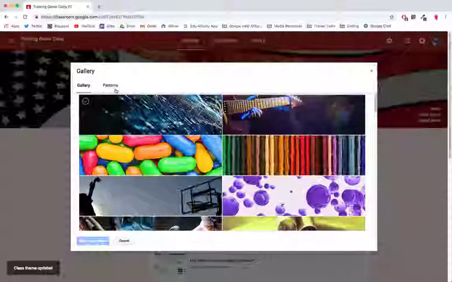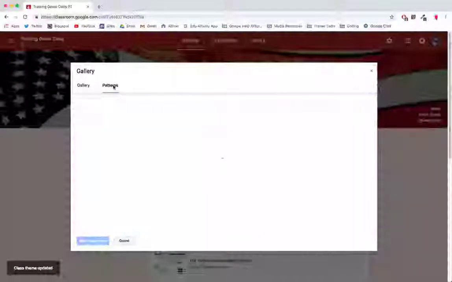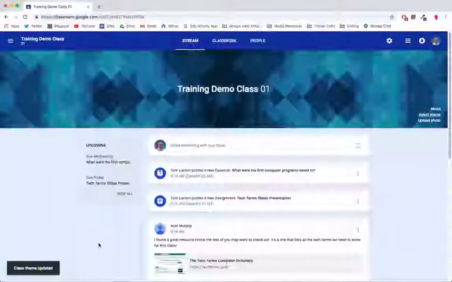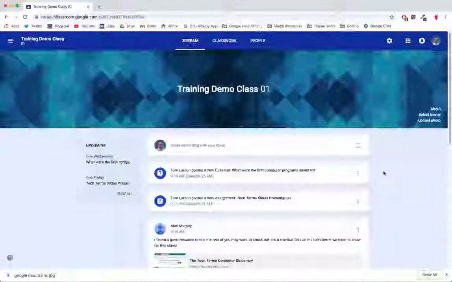I'll go back because I want to use a simple pattern. So I'll click on Pattern, and I'll scroll down, and I'll find the one I had originally, which I believe was this one. I'll click Select Class Theme, and it goes back to the way it was.